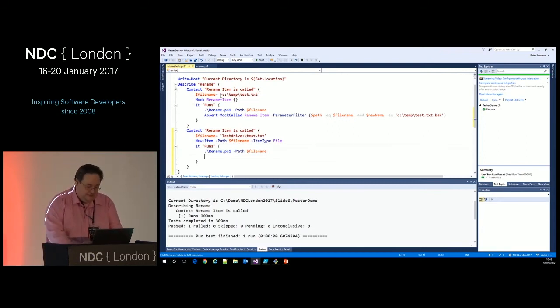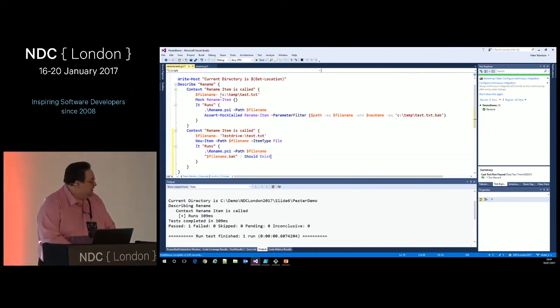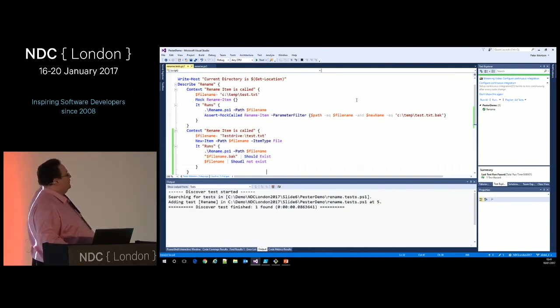And here, what I then want to say is, well, okay, I've done all of that, so I want to say $filename.bak. Okay, well, the way this works is you use a pipe, and in Pesterland there's an assertion function which is called Should, and what I can then say is that Should Exist. And what I can also say is, well, that's great, $filename, well, that should not exist. Okay, so Pester is reasonably powerful in that respect.